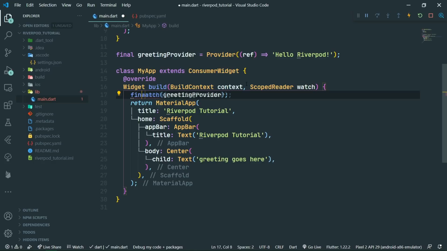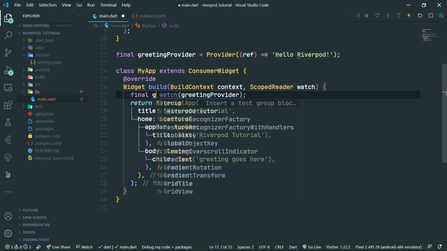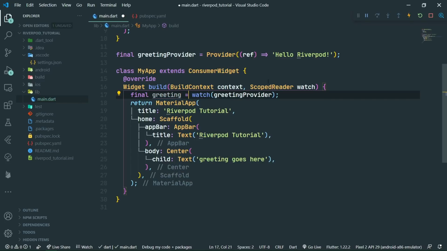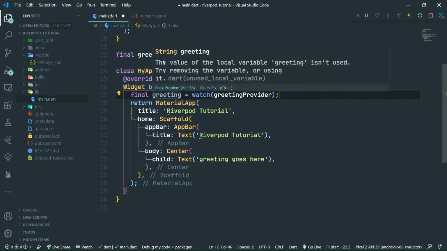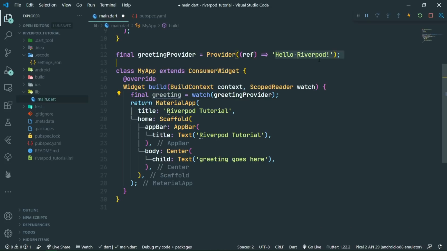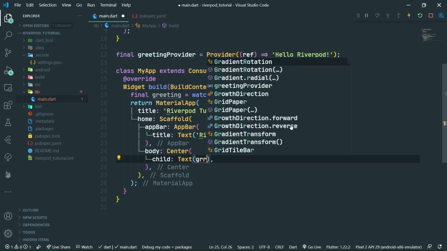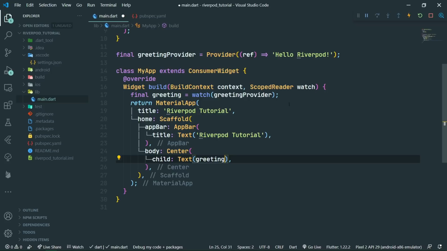Now let's just put this inside a final variable greeting, which is of course going to be of type String, because String is the type which the provider provides. And now we're just able to put this greeting string into our text.